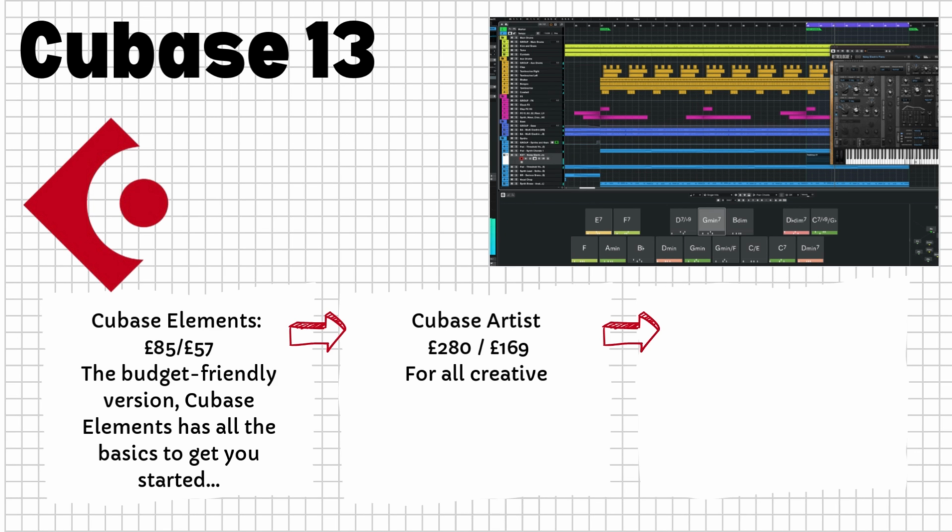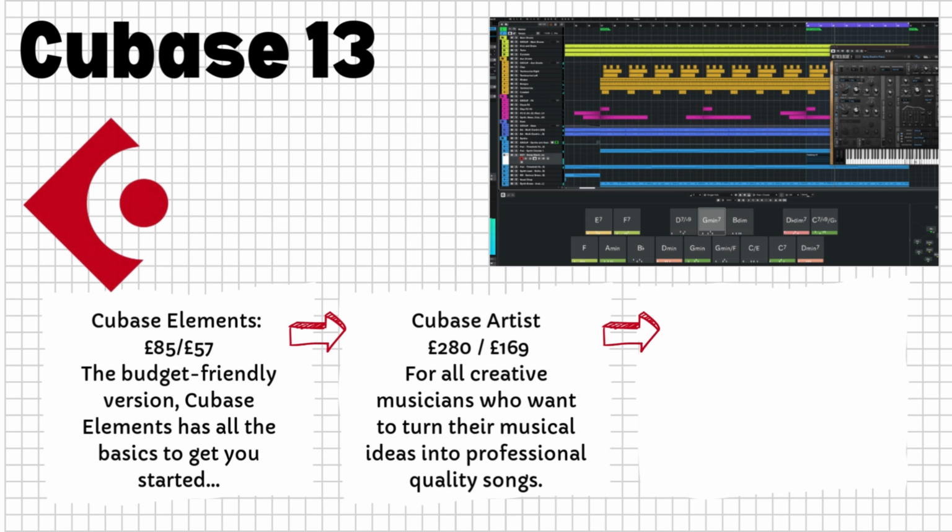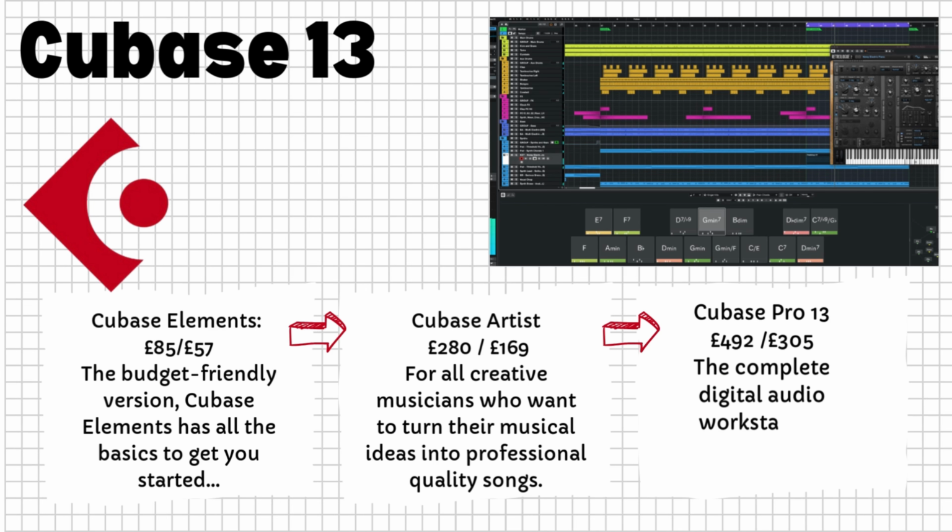This is for all creative musicians who want to turn all their musical ideas into professional quality songs, so it's a step up from Elements. And then we have the full Cubase Pro 13, which is £492, £305 for education. And this is the complete version of Cubase, Dolby Atmos support, advanced MIDI editing, etc., etc. It's not the cheapest option, but it does offer a wide range of features, especially for composers and arrangers.